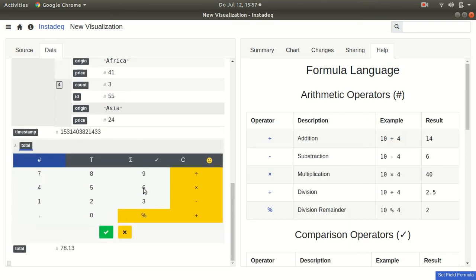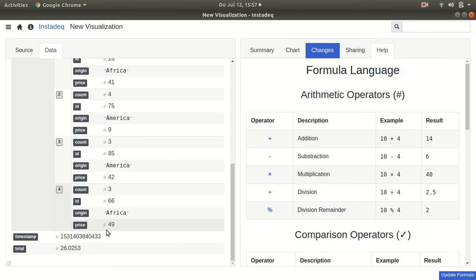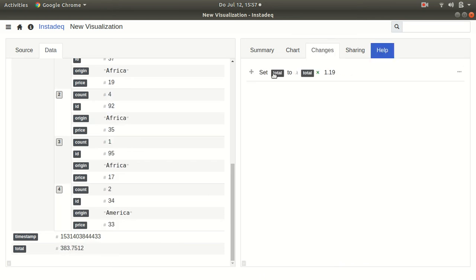Let's select the formula, and we get something that looks like a calculator with different sections. What we want to do is a numerical calculation, so we stay in the first section, and we want to do a multiplication. So we will multiply it by, let's say we want to add VAT tax of 19%, so we multiply it with 1.19. And now the changes section highlights, and we can see that we are setting the total to total by 1.19. So now we are calculating the tax.